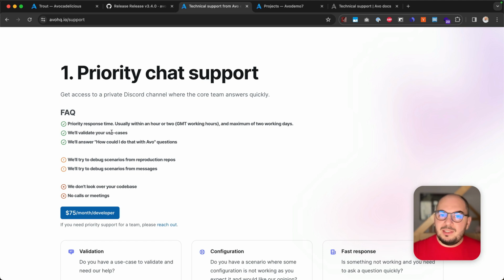We'll validate your use cases if you give us some simple code, not something like, okay, you need to create 5 classes and whatever. This is not that kind of support. We'll answer questions like, how could I do that in Avo? Of course, you might have very advanced usage questions, and we will answer those. Given you have a more medium-sized scenario, we will try to debug those scenarios from reproduction repos or from your messages. But again, with reproduction repos, when we talk code that we can run, we can definitely debug it much more easily, and it's really simple to start an Avo reproduction repo.